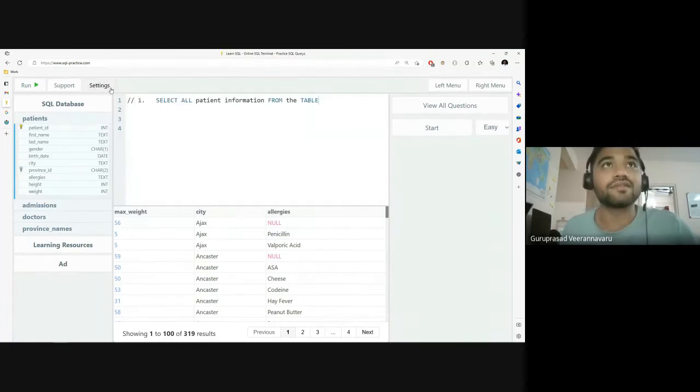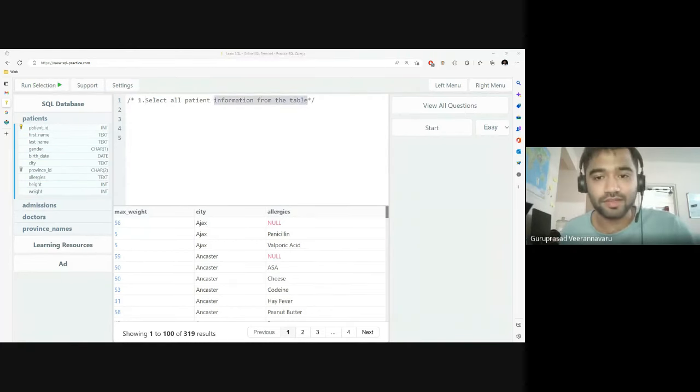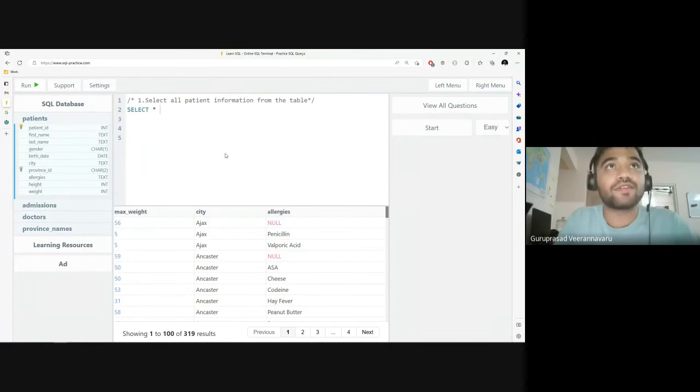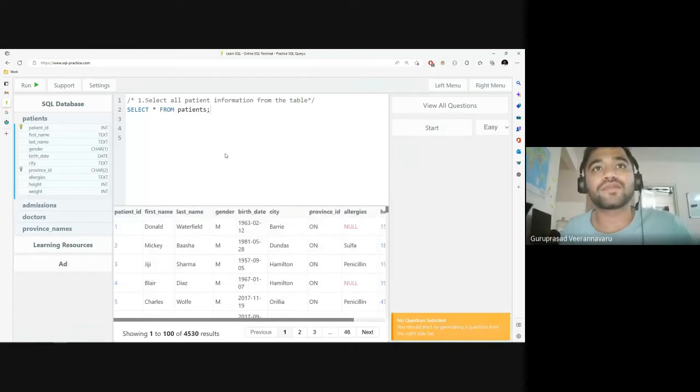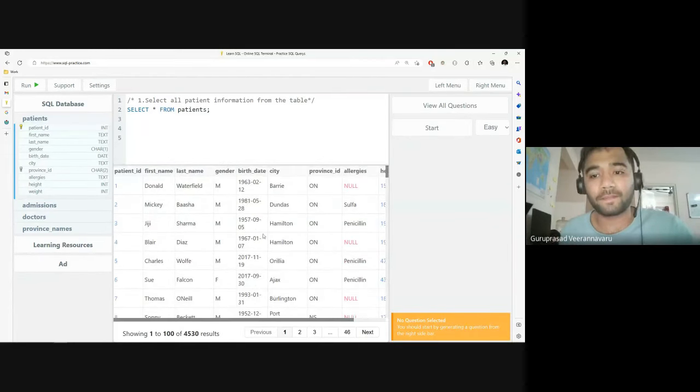This is the first question. Select all patients' information from the patients table. So what would be the query for this? Select star from patients. So basically I'm saying give me everything. Let us go to the next question.